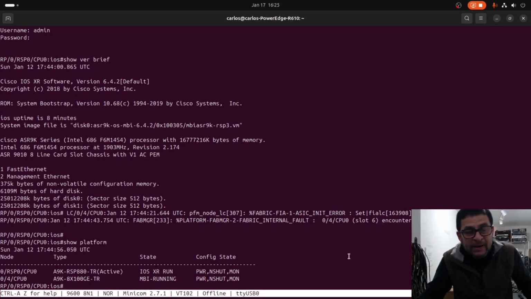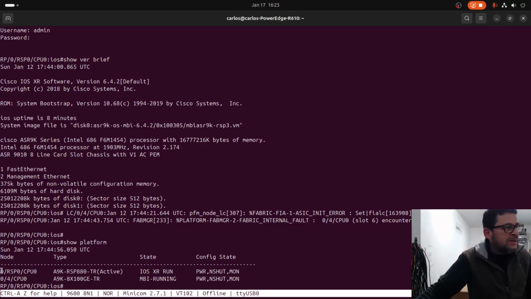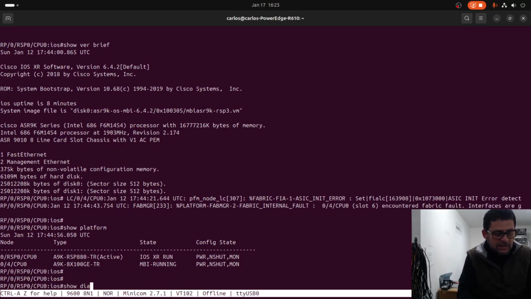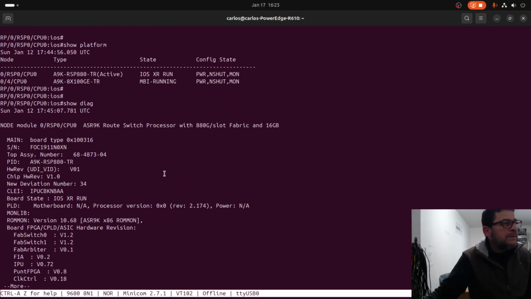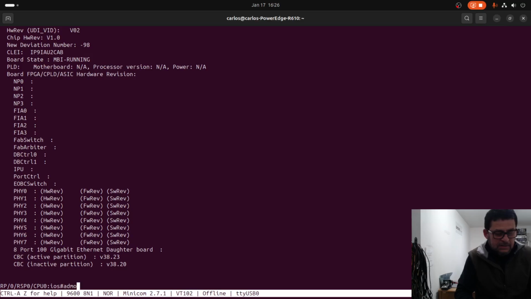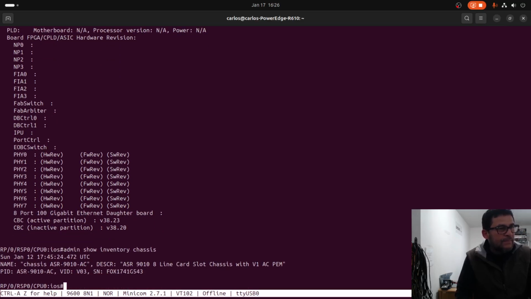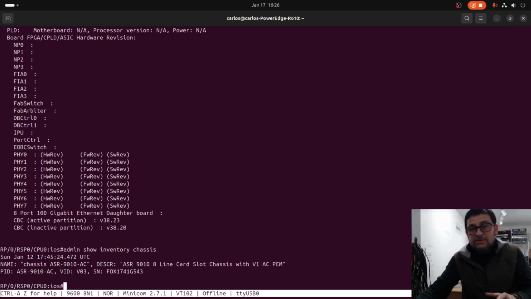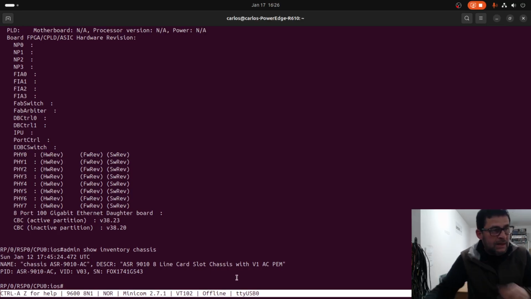So let's double check show platform. It's running, so let's wait until it is complete. The RSP is running right now. Show diag, right there. So I have a chassis which is compatible. I will show inventory chassis. So that's the chassis right there, based on the Cisco documentation. It is compatible with the line card, and also I have the show diag summary.